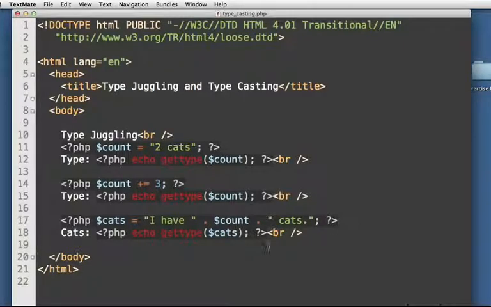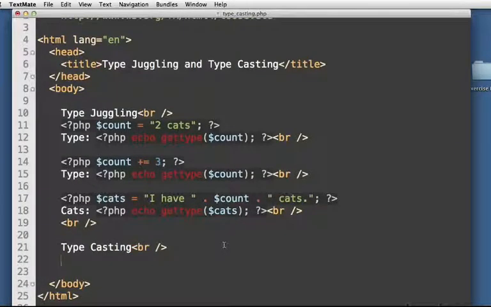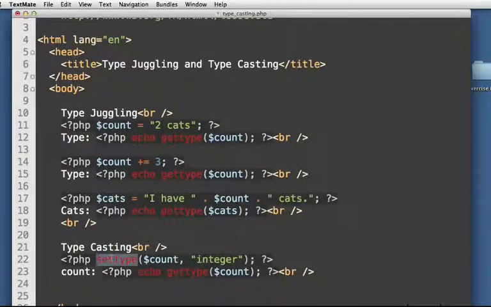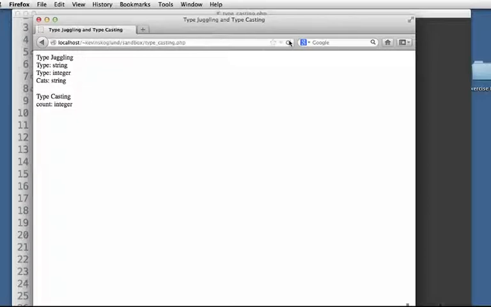So how do we make the change ourselves? Let's give ourselves a BR tag here, and then let's do type casting BR. So we talked about the two ways that we can do typecasting. One is to use a function. So we have the setType function. We're going to go ahead and use that same variable count, but this time it ended up as a string here. Now we're going to change it back into an integer. And we can do getType on that and see what that is. Let's just bring that up and try it real quick. There you go. It cast it back to an integer. It was a string. Here we changed it back to an integer.